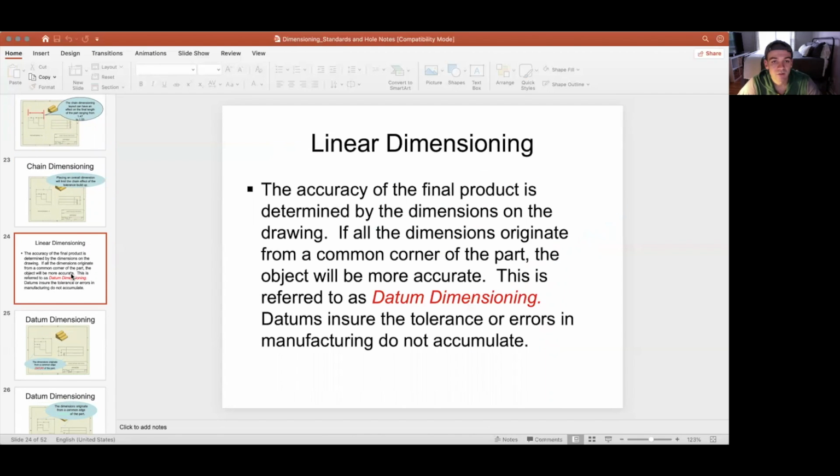Here you have linear dimensioning, and the accuracy of the final product is determined by the dimension on the drawing. If all the dimensions originate from a common corner of the part, the object will be more accurate. This is referred to as datum dimensioning. Datums ensure the tolerance or errors in manufacturing do not accumulate.